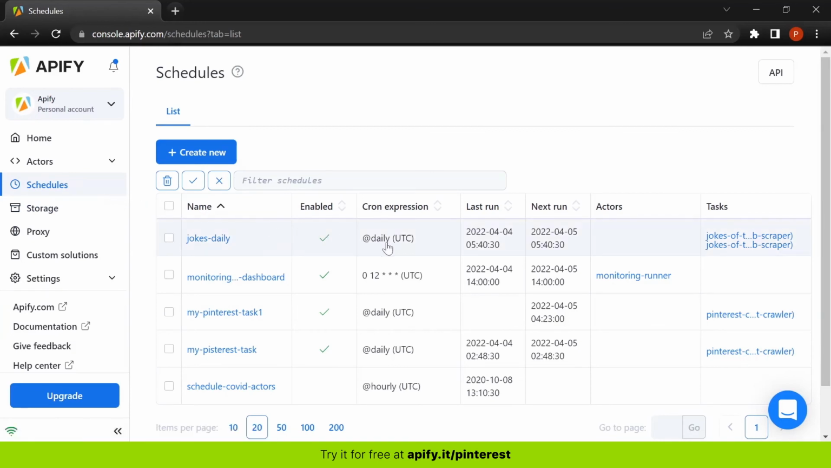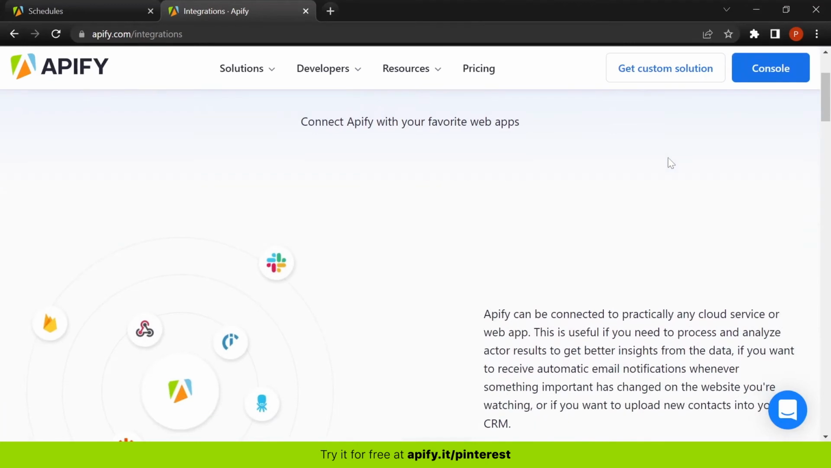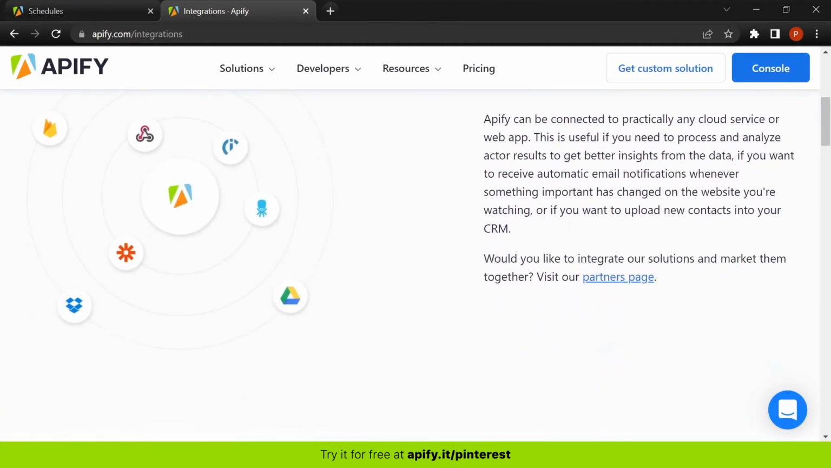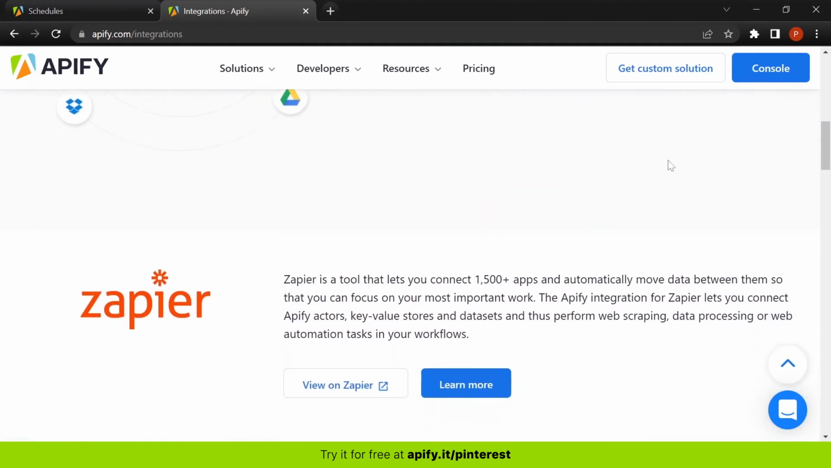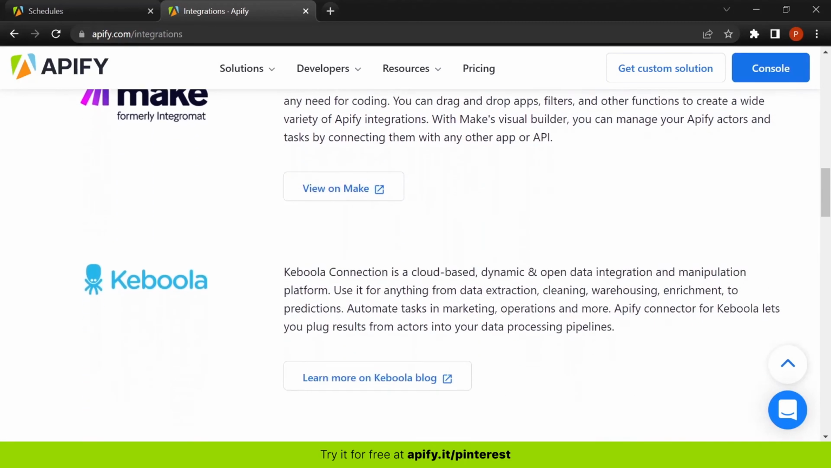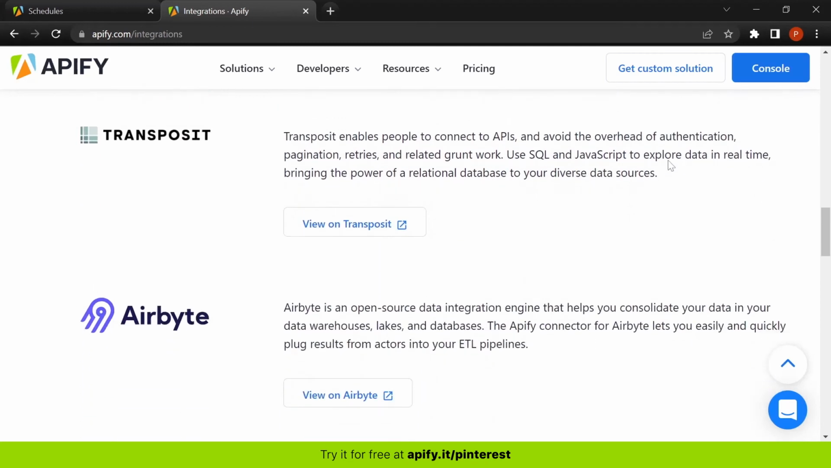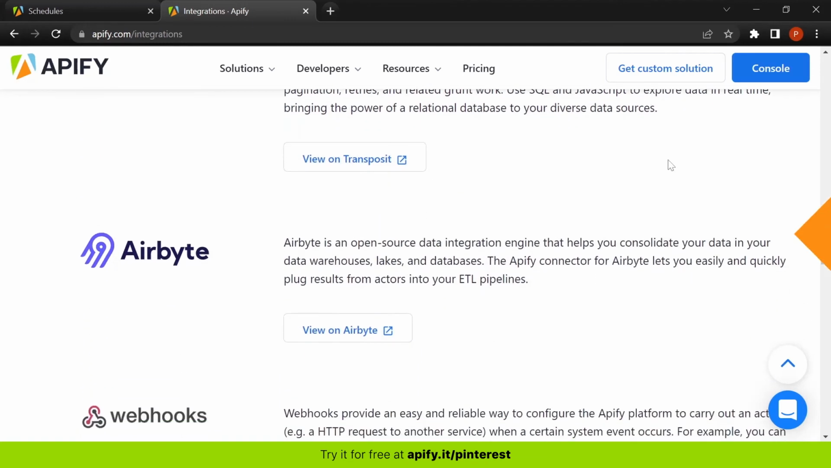Another great feature of the Apify platform is that you can integrate it with your favorite web apps like Zapier or Make, so you can use the data across different platforms such as Slack, Facebook and WordPress. This will help you further automate your work process. Well done! You are now a web scraping master.